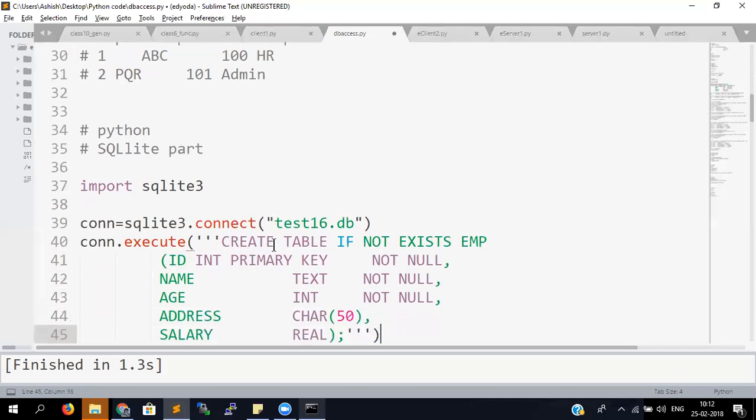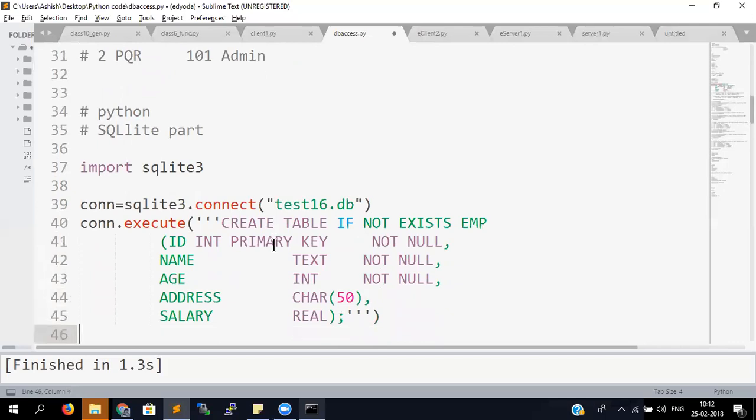Again, we have some extra fields. You can specify that I cannot keep this as null, so I need to enter a value for it. But if I do not specify the address and salary fields, it's okay: even if I do not put a value for these fields, it will not throw any error. But if I do not put a value for ID, name, and age, it will not allow me to create a table by inserting the values.